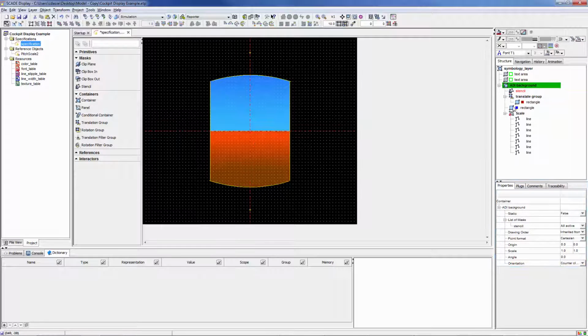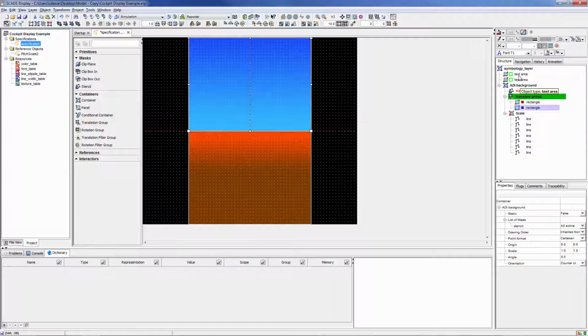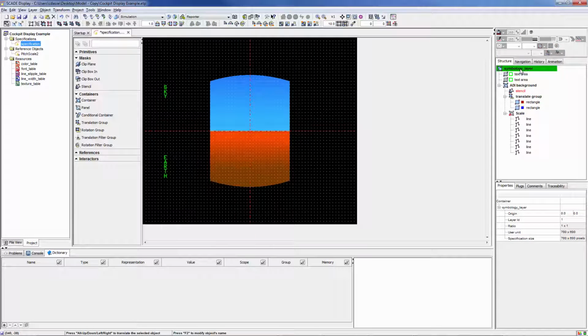The objects located at the top of the structure tree in your design are drawn first. If you drag and drop, you change their order. In the next video, we will see how to plug variables to our elements so that we can simulate them.